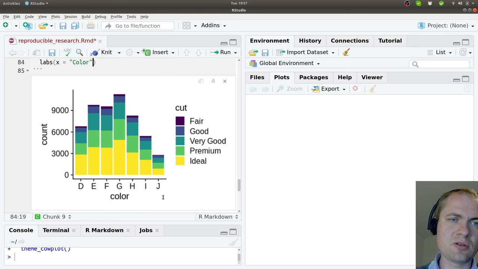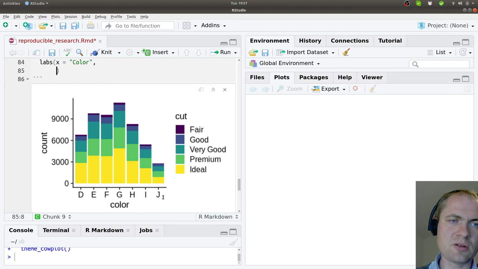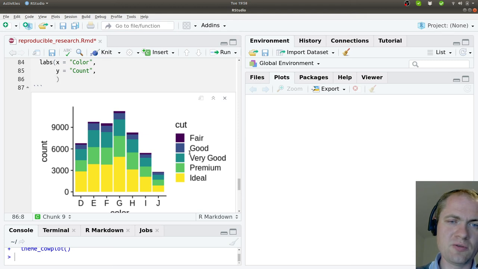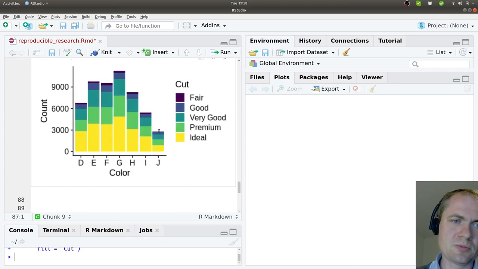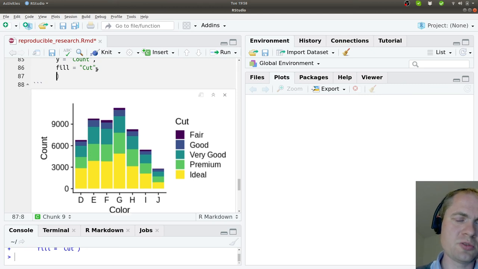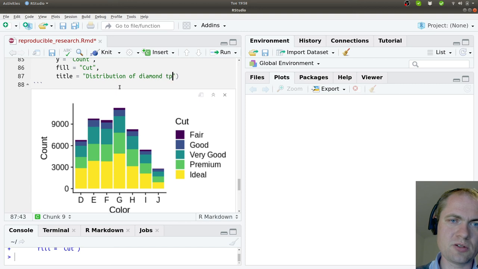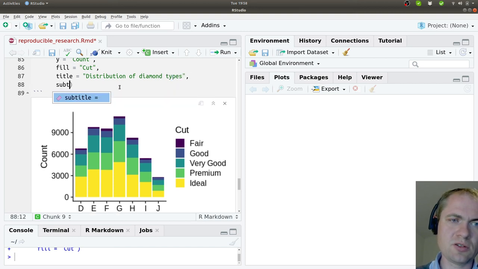So we have the color label on the x-axis. We have the, I think we can put the count on the y-axis. And then we have the fill values over here, and that will be the cut. Okay, yeah, I addressed it in a proper way. And it's also possible to add additional information here with a title of the plot. Distribution of diamond types, and there's even a subtitle, split by color and cut.